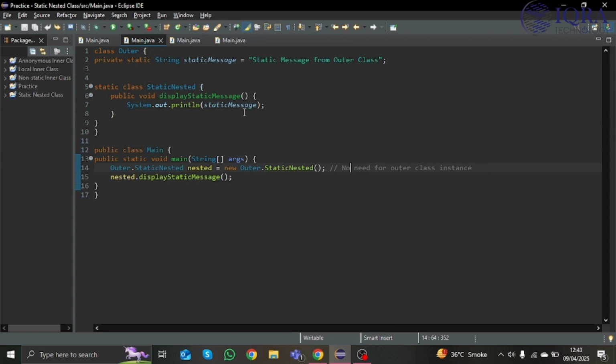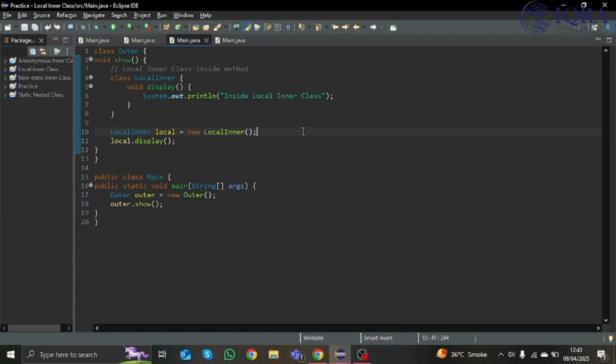Now let us see the third example where we create the inner class inside a method. Here you can see we have our outer class, and inside that we have a method which is show. Inside that show method we will create a local inner class. So we have created a class which is local inner class, which is present inside the method of that first class. Do you understand? And inside that we have created a method which is printing inside local inner class.